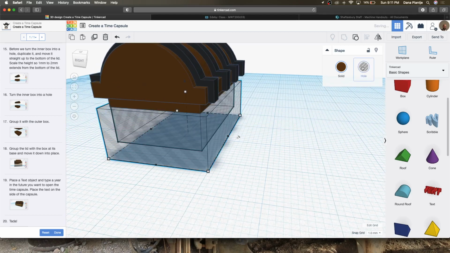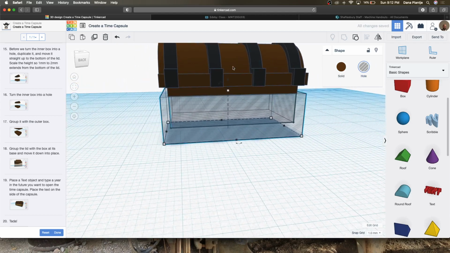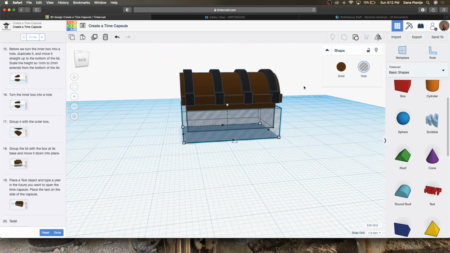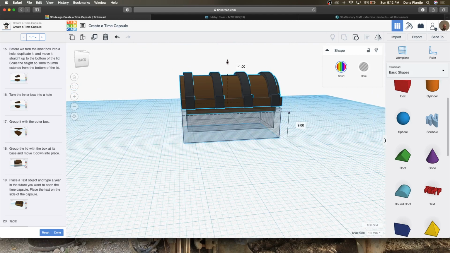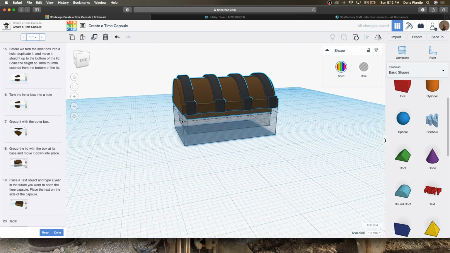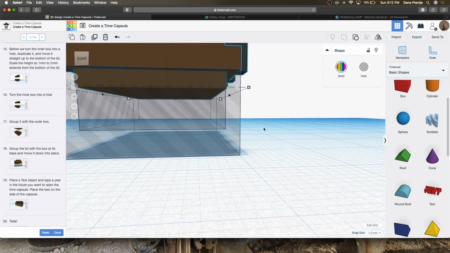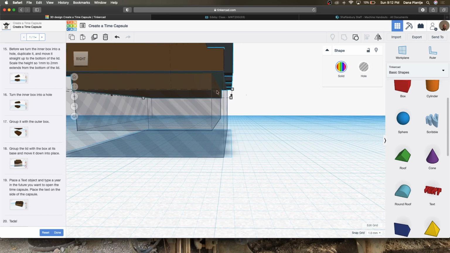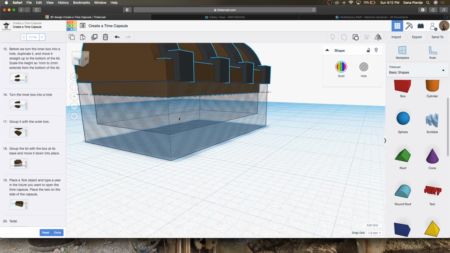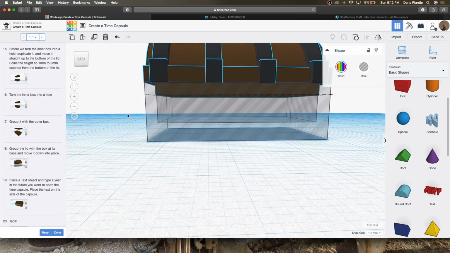And I can check that by changing the bottom form into a hole, and I can take my lid and just drop it down so that it would be setting that notch into the opening. And what I should see is that these pieces are lining up, which you can see here the edges are. So that means that my lid would fit nicely into my base with the little notch fitting into the opening, creating my time capsule form.